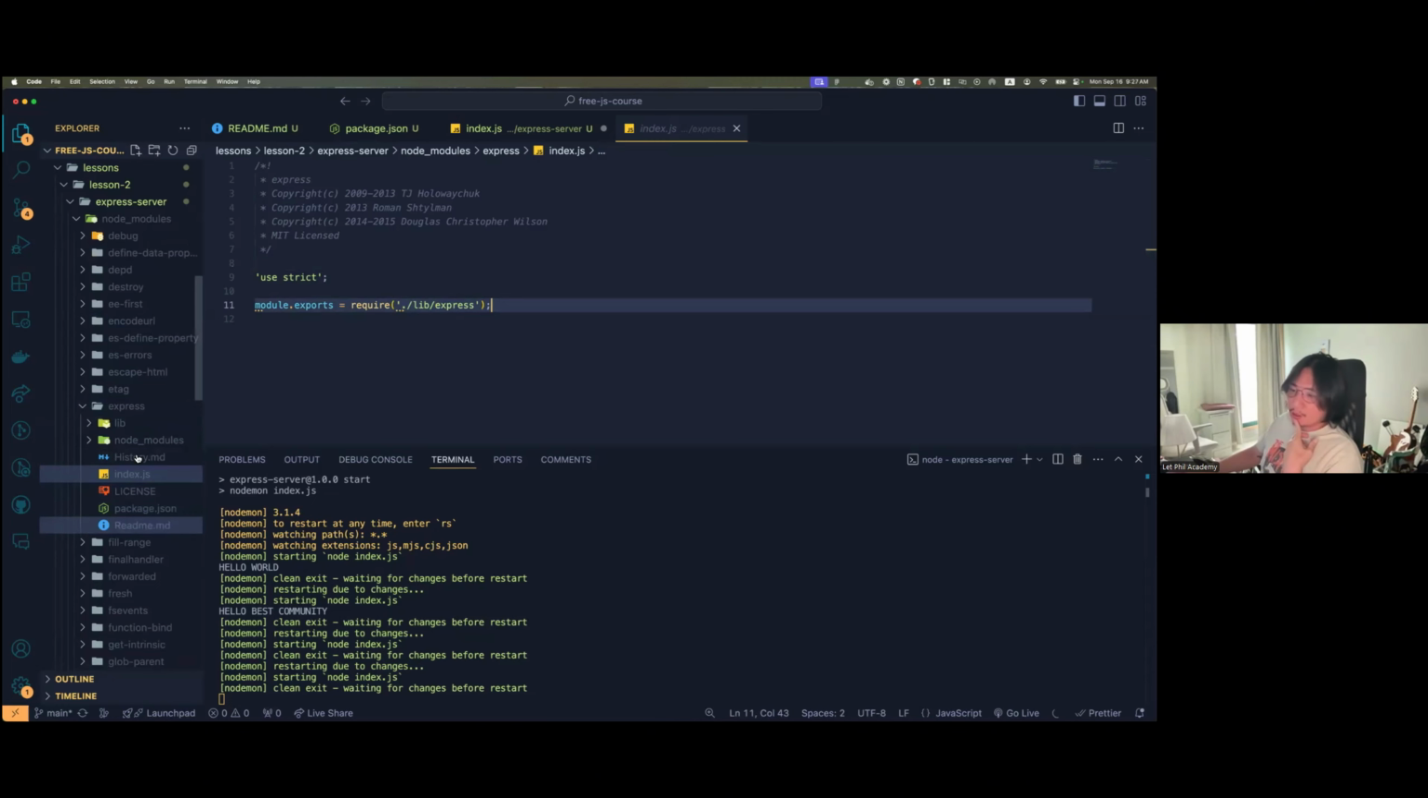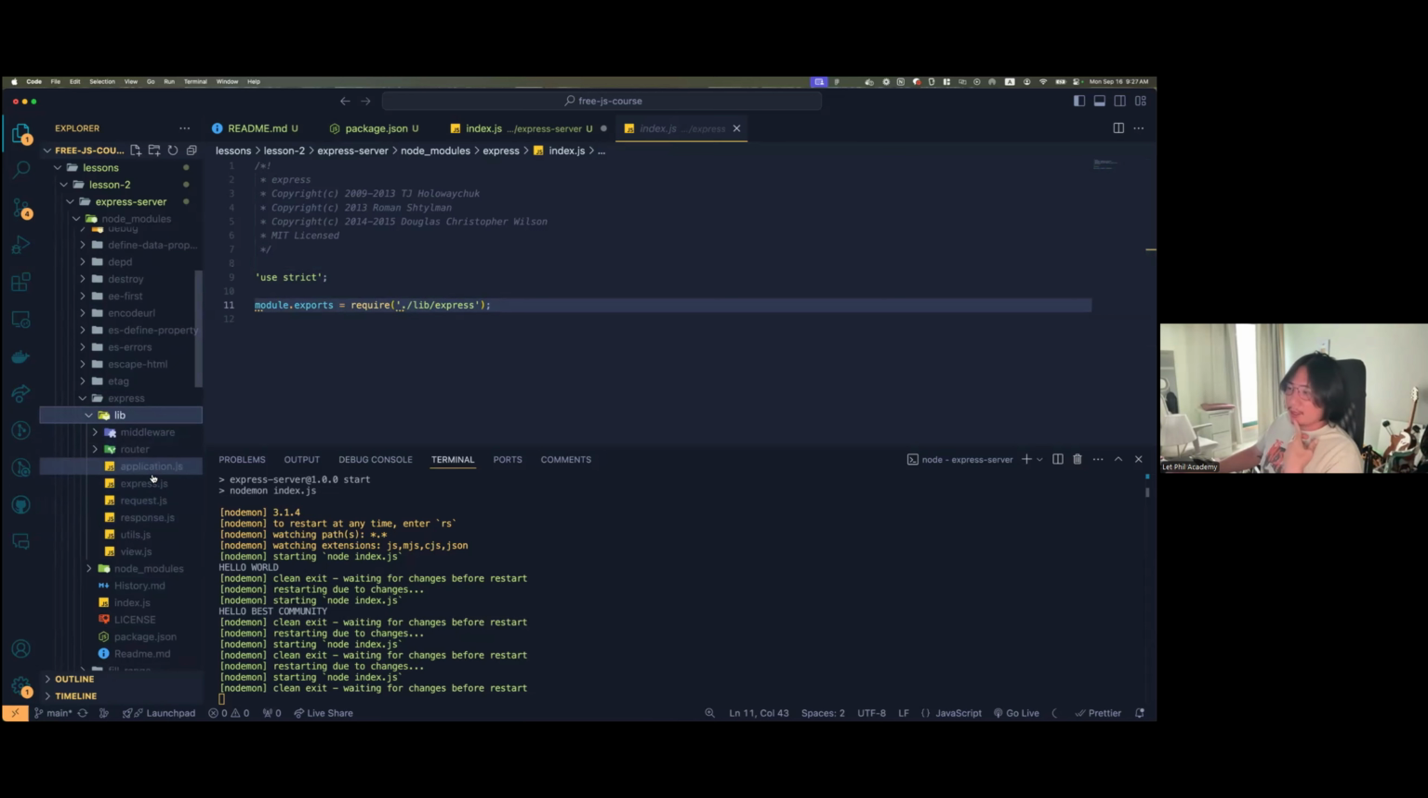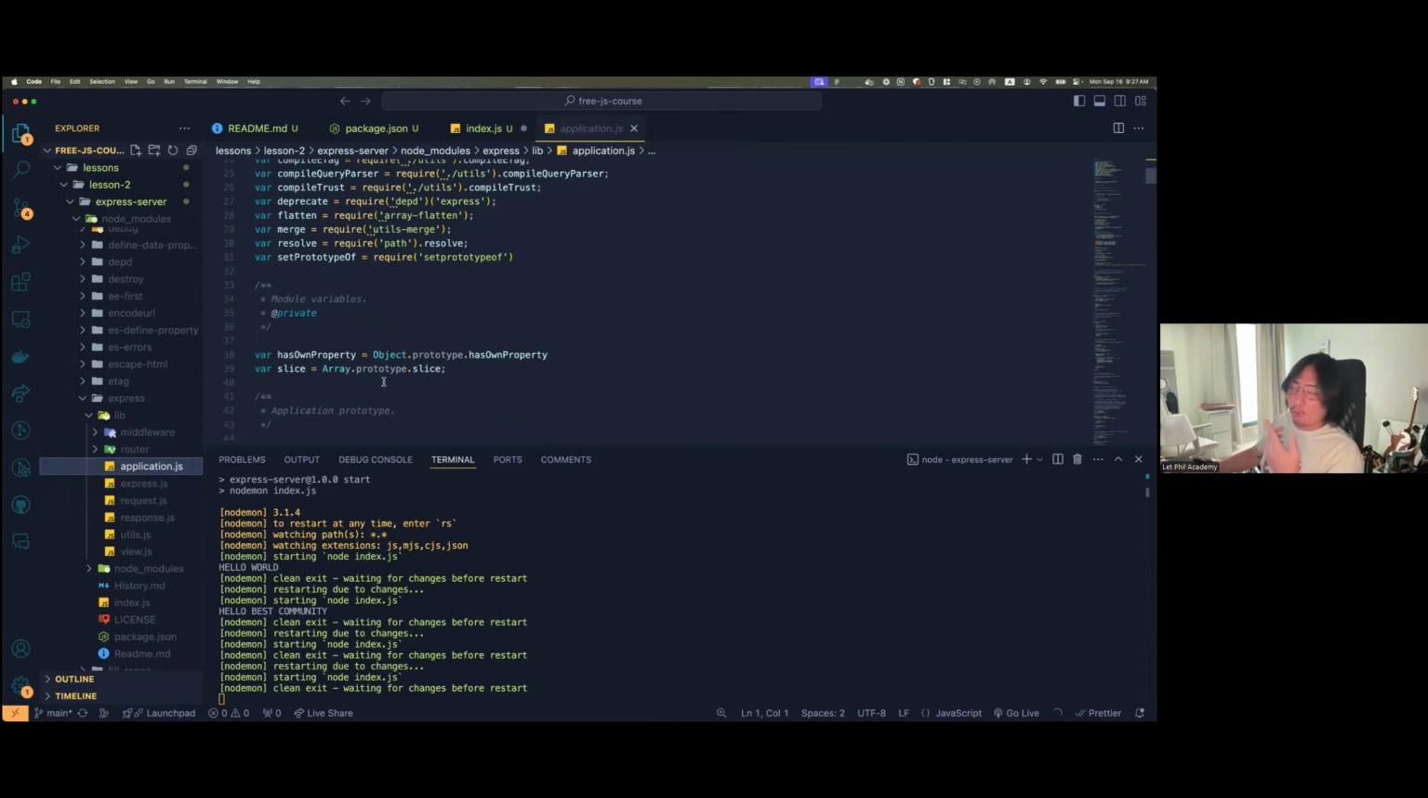And there's a README. There are node modules. There's a bunch of things here, like application.js. If you ever wonder how to use a package, the best way I feel is to just look at the code, because in the end, code is just code. It's just text, to be honest.